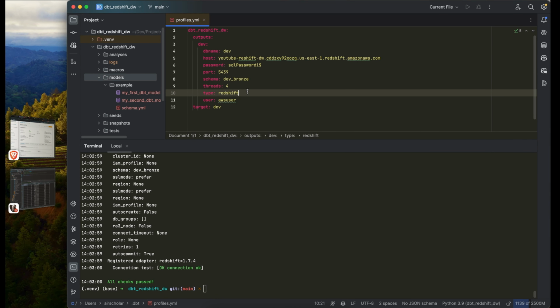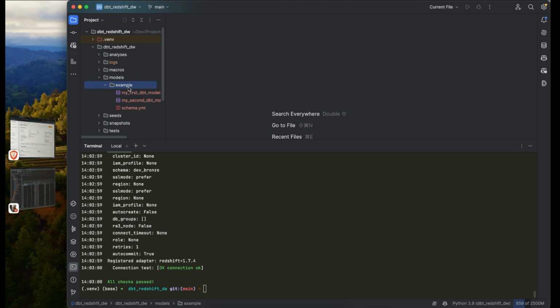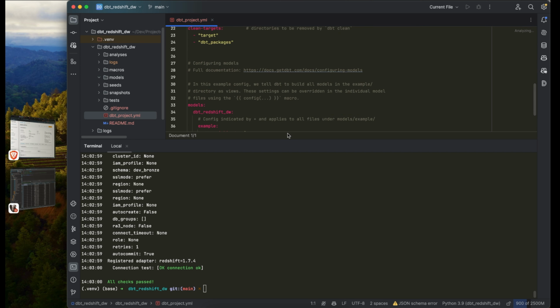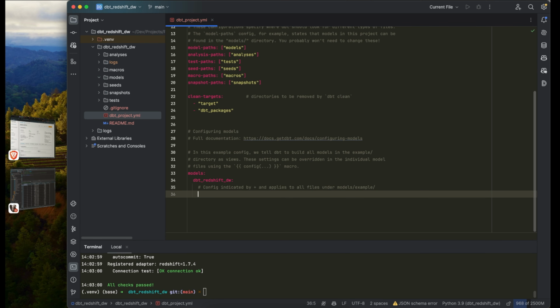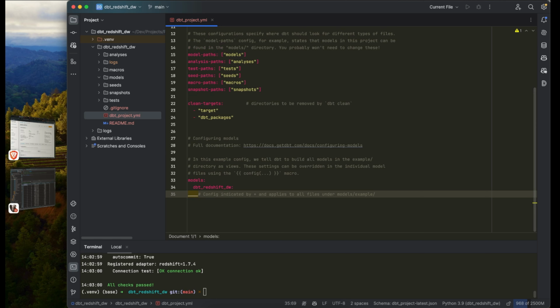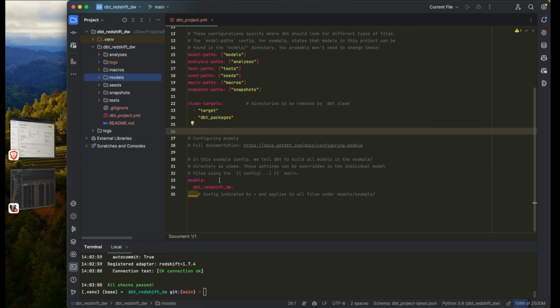Okay, now the next thing we want to do is to delete this example, I don't need it. Once I delete that, I need to come into my dbt project here and remove the example here as well. Now, let's get our first model. The first model that we want to do is getting our different layers of model. So we have the bronze, the silver, and the gold, right?